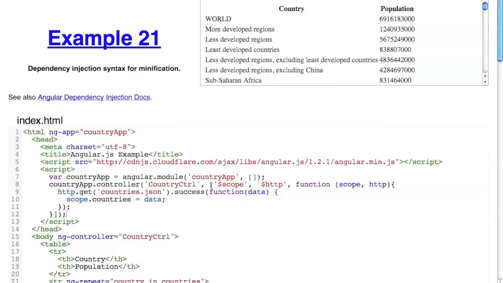So this is just something to be aware of. Anytime in Angular you see a function that takes a $something or other, it's likely using Angular's dependency injection mechanism. And in place of that function, you could also put an array. And this is robust. This will still work after minification.